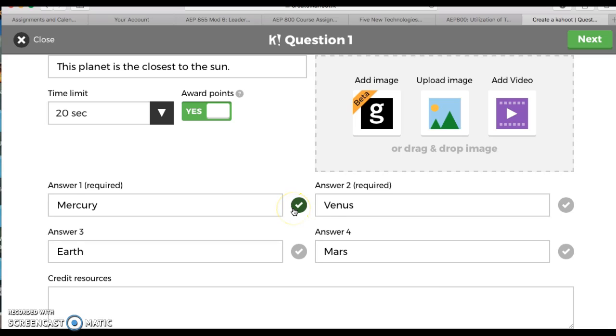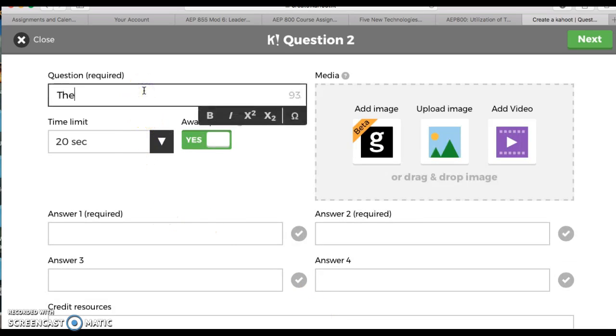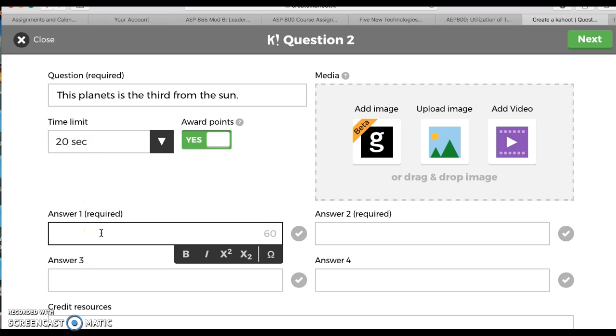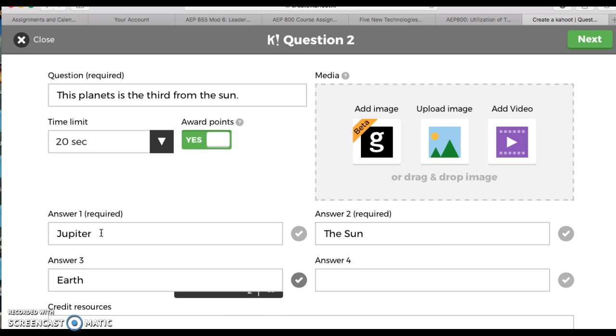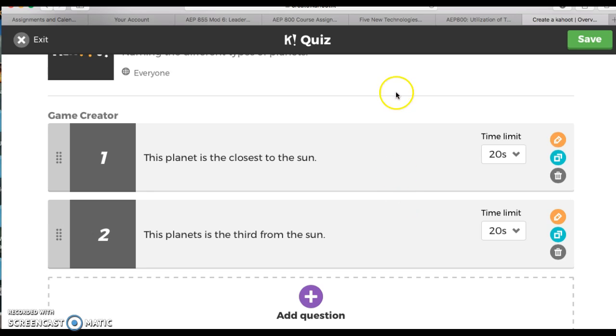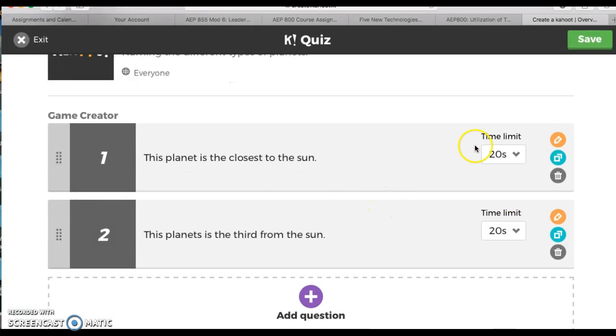So then you have to mark which one is the right answer by clicking the check mark, and then go to next. Click that one, hit next. You can put as many questions as you want. Just for time's sake, I'm just going to do 2.